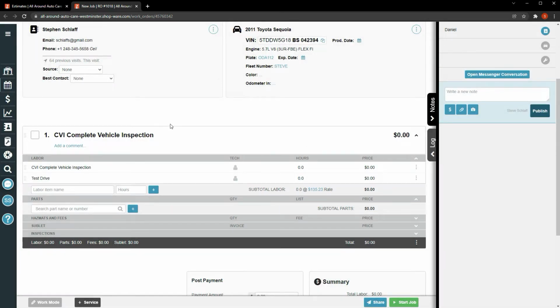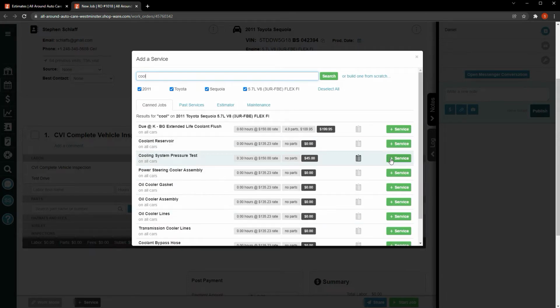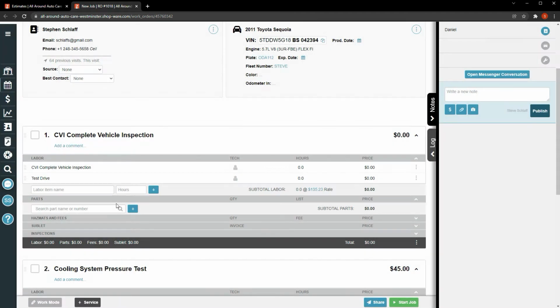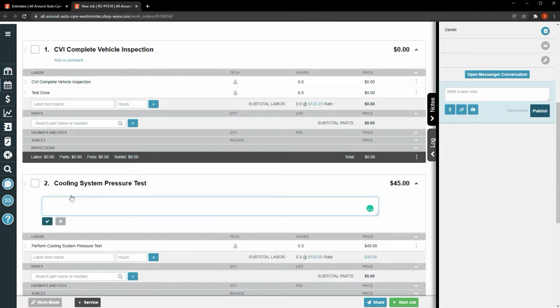Now this customer has a concern about a coolant leak, so I've already pre-authorized a cooling system pressure test. So go back, search for that, add that service. Now, every labor line allows you the ability to add a comment underneath. So on this one, I'm going to add a comment about what the customer is complaining about.